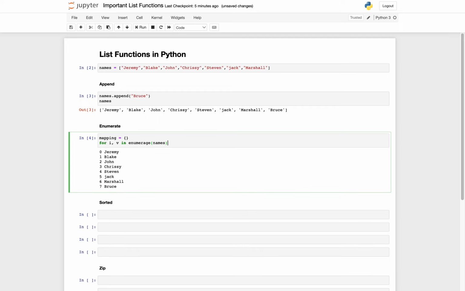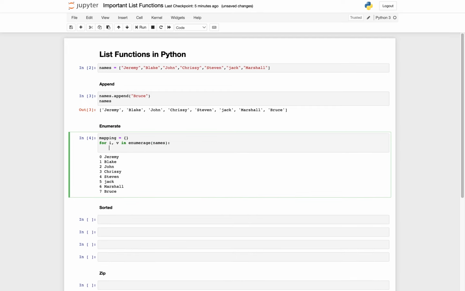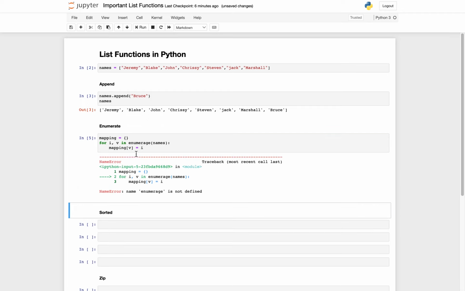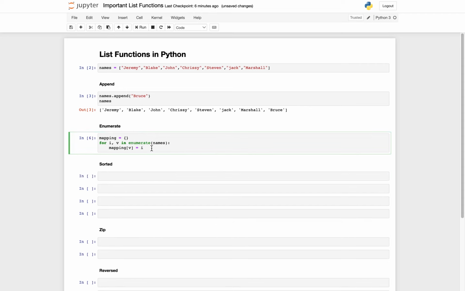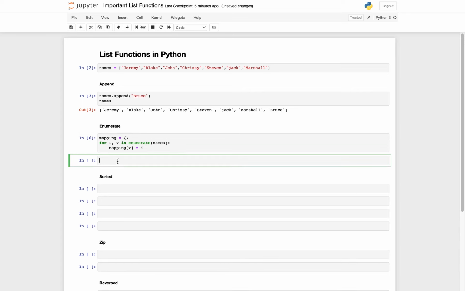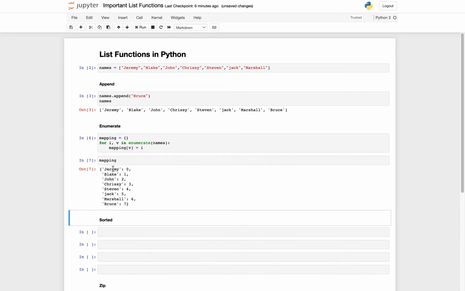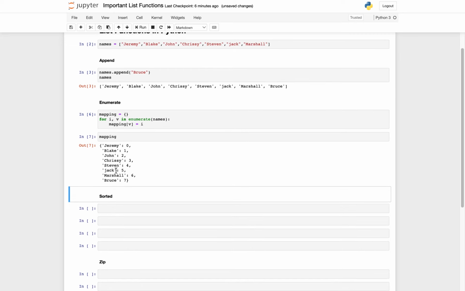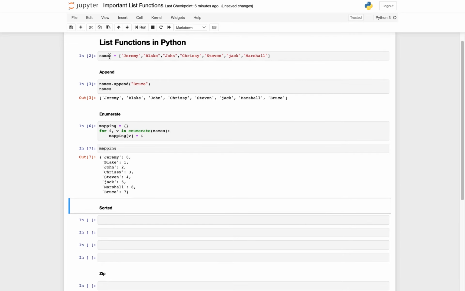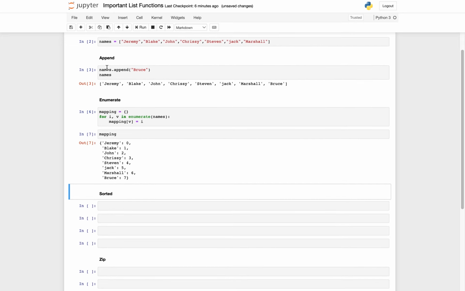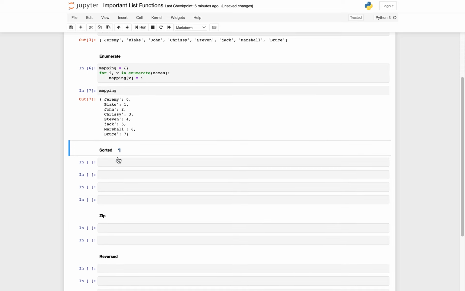Sorry, that should be a colon, not brackets. And then we'll just set the result of mapping for each value to be the index. Okay, so that should be enumerate with the T. And then let's just go ahead and add another cell and look at our mapping. So now we can see the order in which everyone signed up for this class. So if anything were to change in our names list, which we're about to see in our next few functions, then we'll still have this mapping.